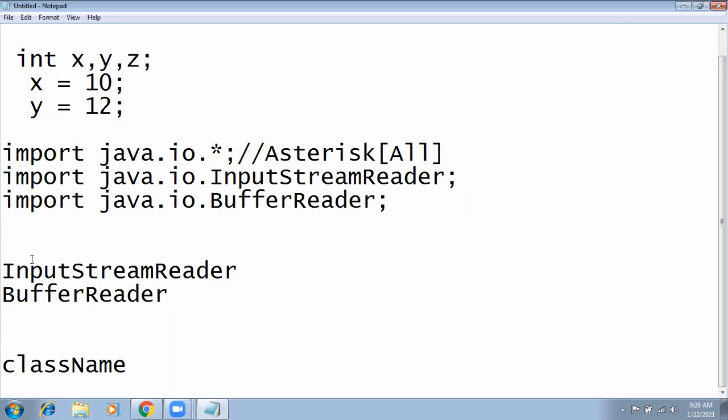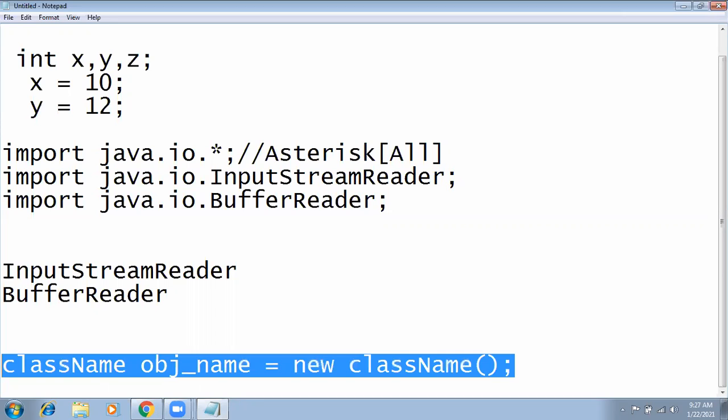So after this space, there will be the object name. Then you have to write the equals to symbol, and then you have to write new. New is a keyword. And then again this class name, and then this small bracket and semicolon. So this is the syntax for creating an object of any class in Java.